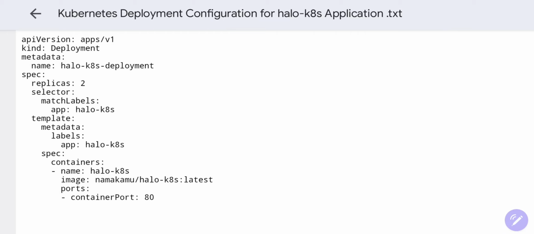Today we are going to learn about the Kubernetes deployment configuration for the Hello KHS application. Let's get started. In here I have written code for you to understand how to configure a Kubernetes deployment.